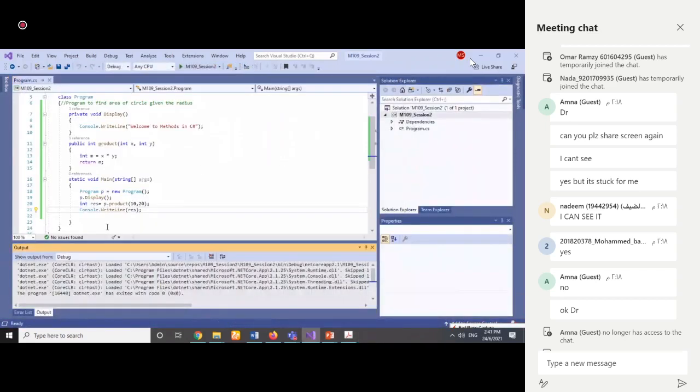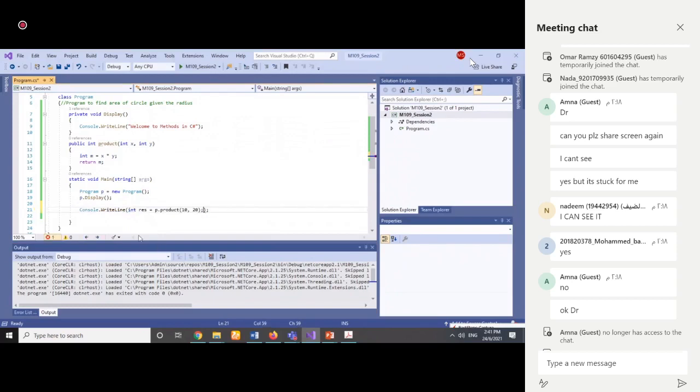The other way is that we can simply, instead of storing, just say here p.product. So whatever value comes here will be printed by WriteLine.